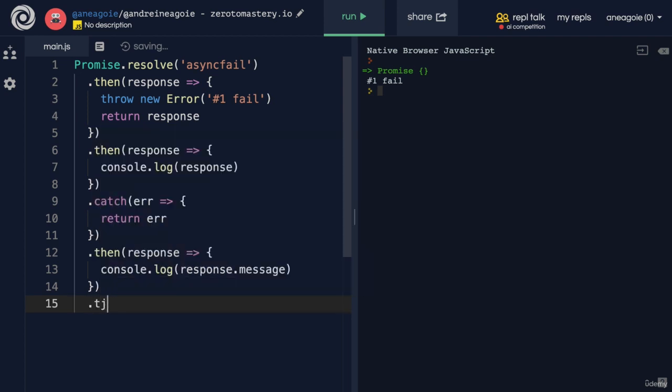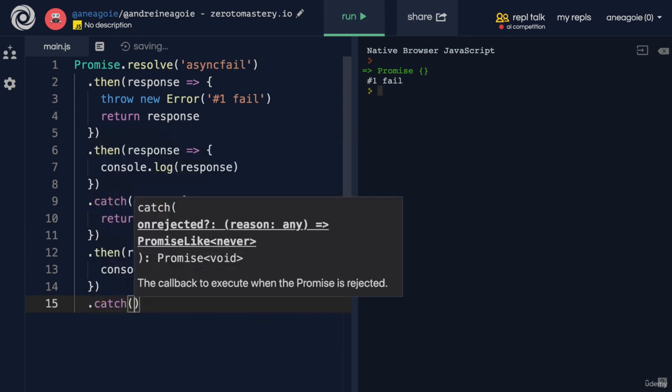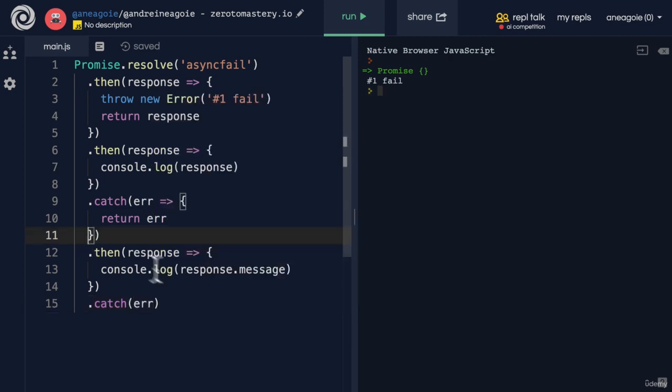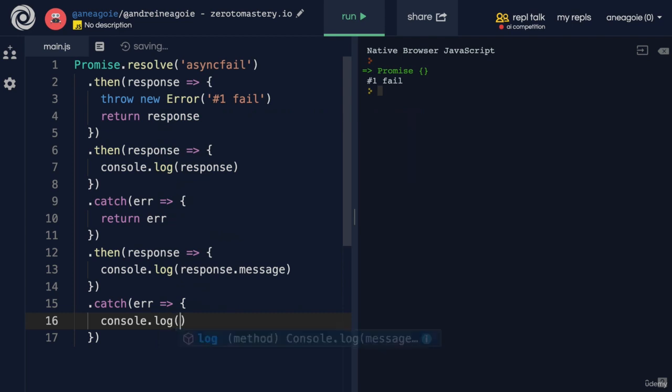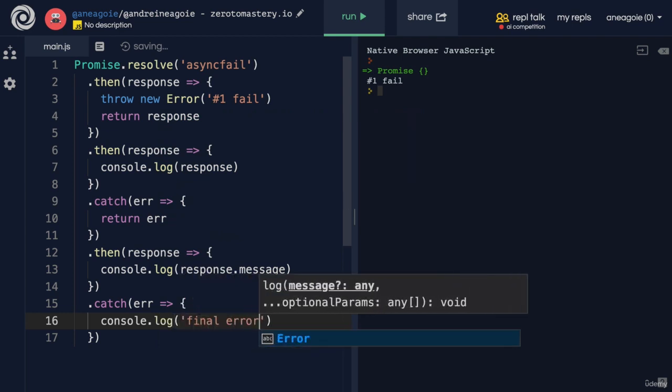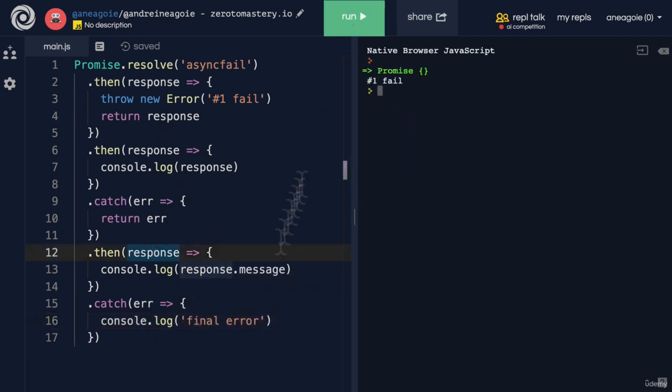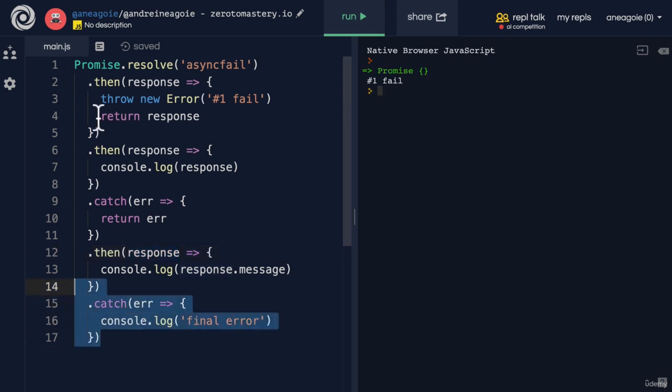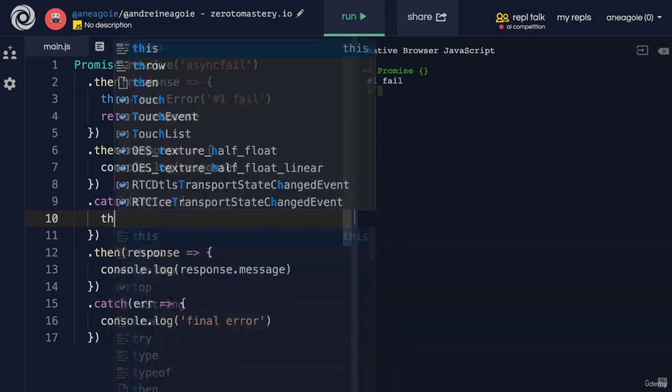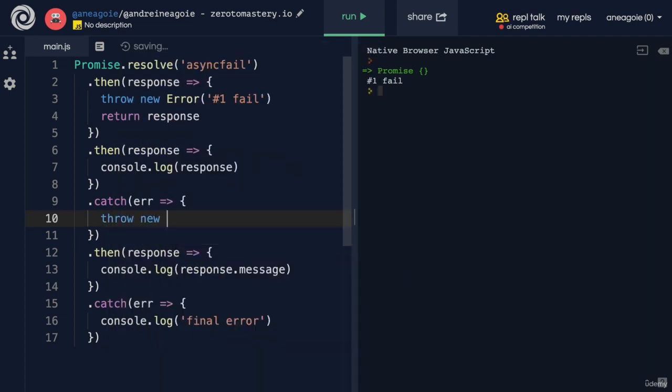I can say .catch over here, and this receives another error that, let's say, console logs final error. If I run this, that's never going to run because when the throw new error happens, the JavaScript engine says, all right, who's going to catch me? It's going to keep going down and say, oh, I just got caught by something. And now once it's caught, it's handled. So unless we throw a new error here, it's not going to get caught.